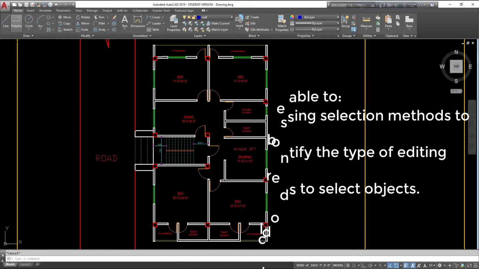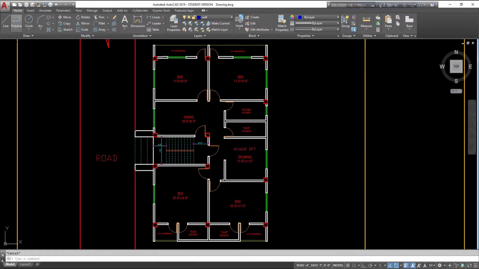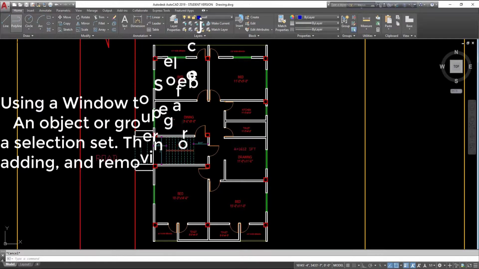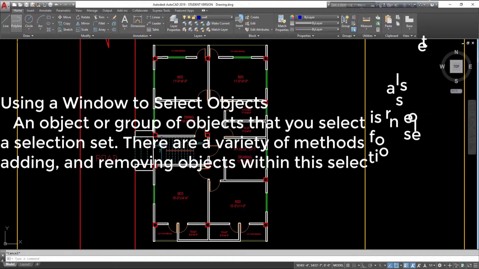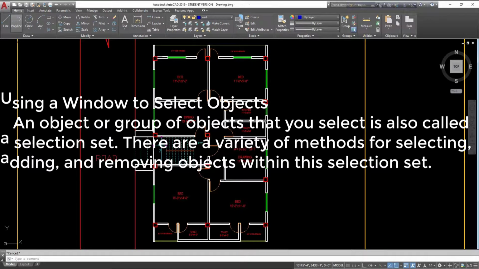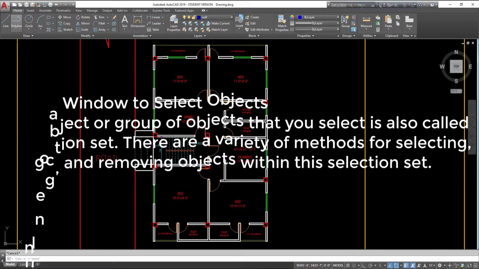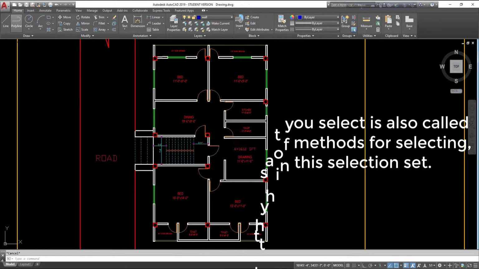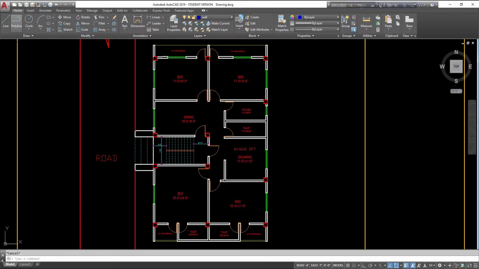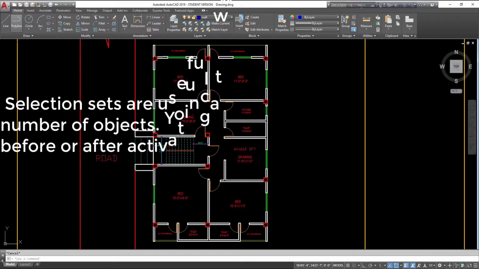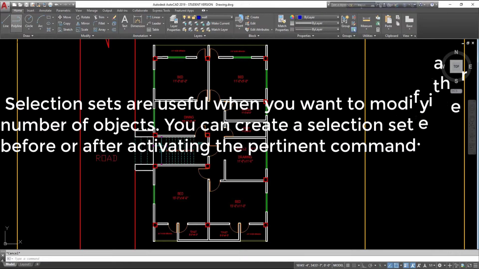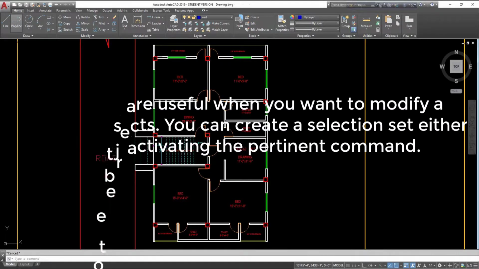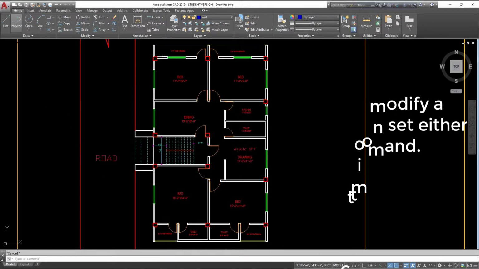Use several different selection methods to select objects. Using a window to select objects. An object or group of objects that you select is also called a selection set. There are a variety of methods for selecting, adding, and removing objects within this selection set. Selection sets are useful when you want to modify a number of objects. You can create a selection set either before or after activating the pertinent command.